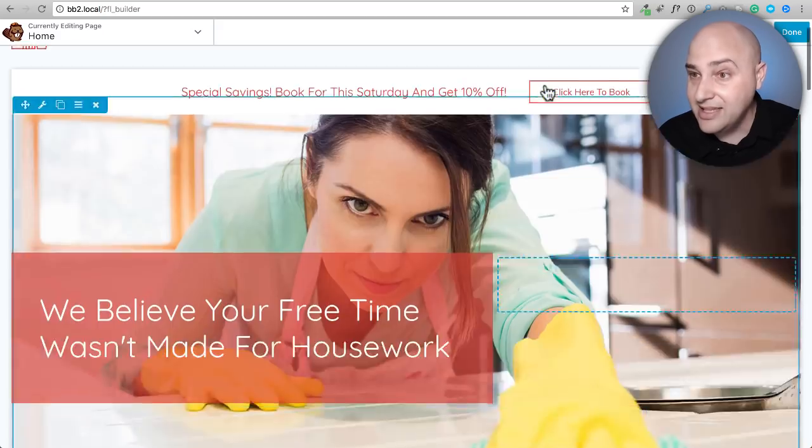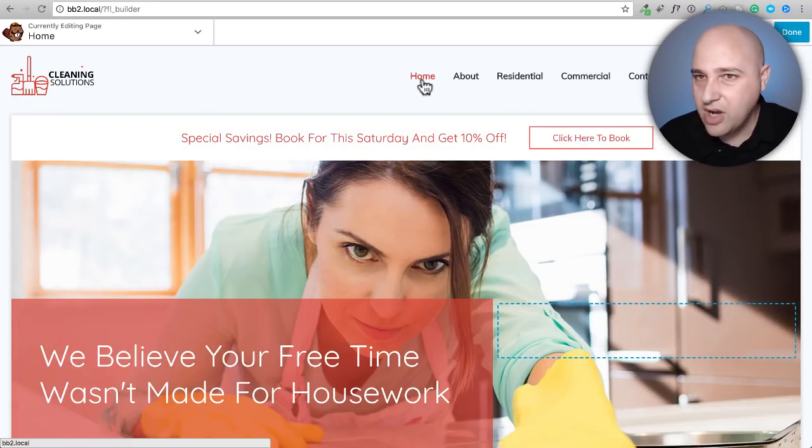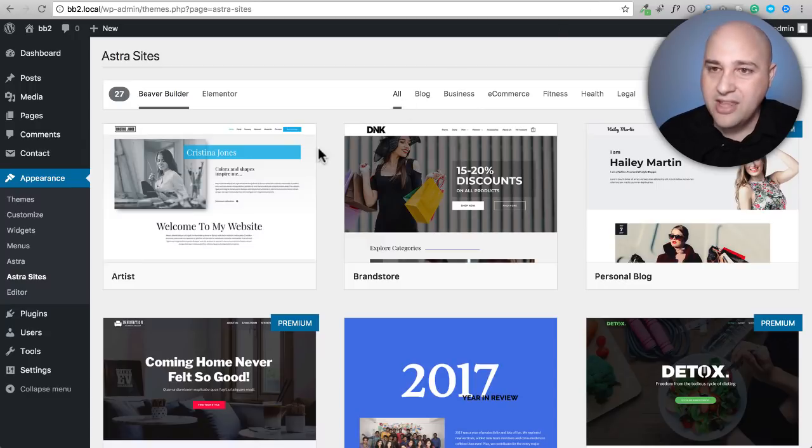So because of that, look at the website I have all going on right here. I'm actually in the builder right now. That's why you see all this stuff going on, but I'll explain that in a moment. So that's why I went with Astra and Astra Starter Sites. Both are free, and I can have a Beaver Builder based website with just a few mouse clicks.